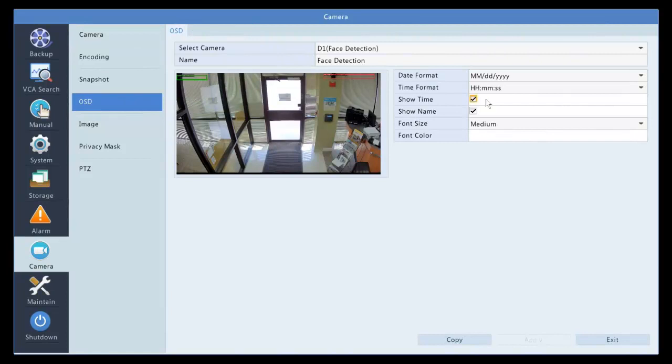In the OSD, it's very simple. You have to do this for each camera, but the name you have to do for each camera and apply. But the rest here, we can actually do all at once and apply to all the cameras. So let's do that first.